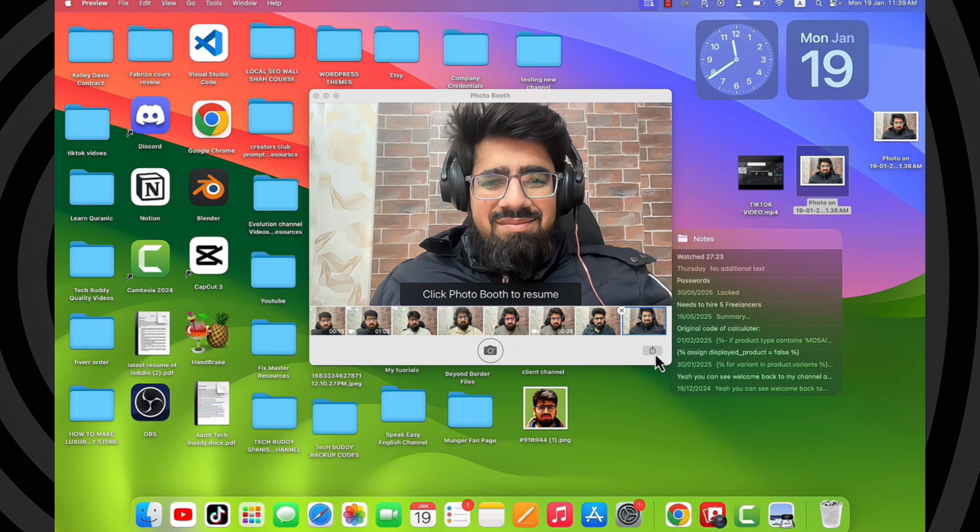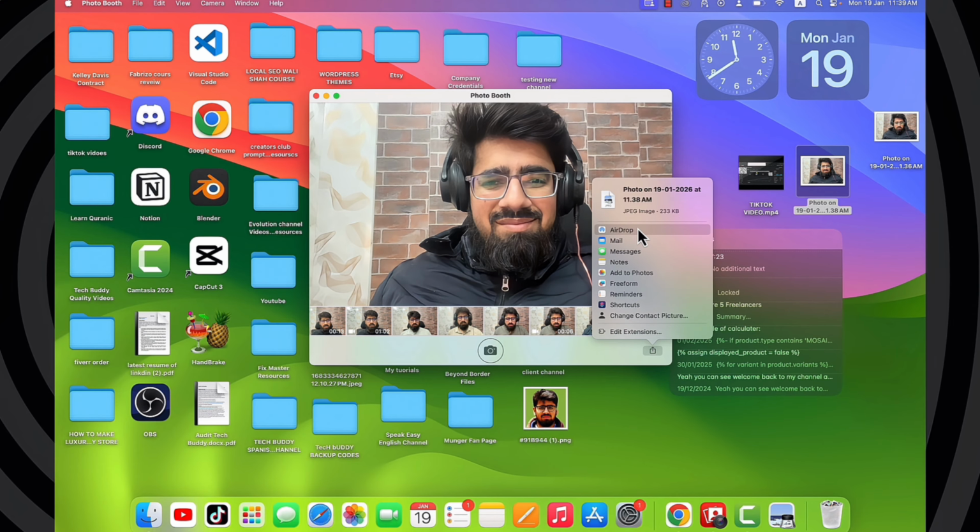You can explore other options as well. If you click there, you can AirDrop your photo to your iPhone or the MacBook as well.